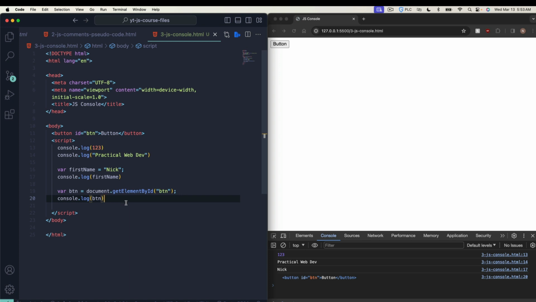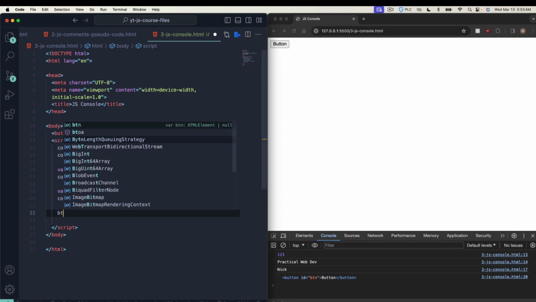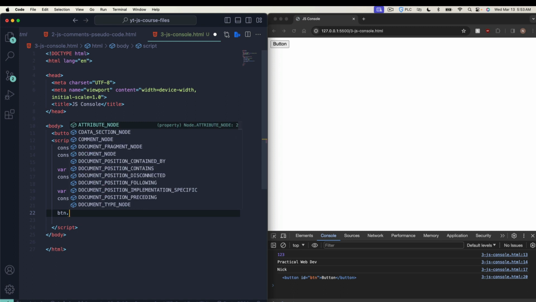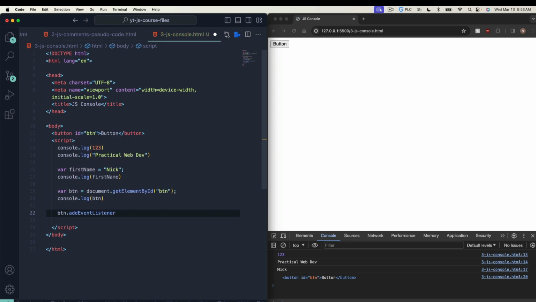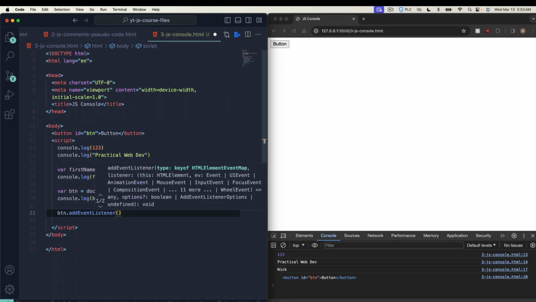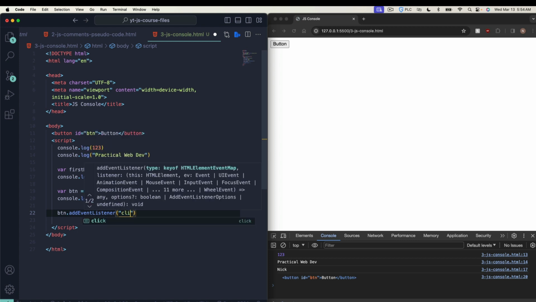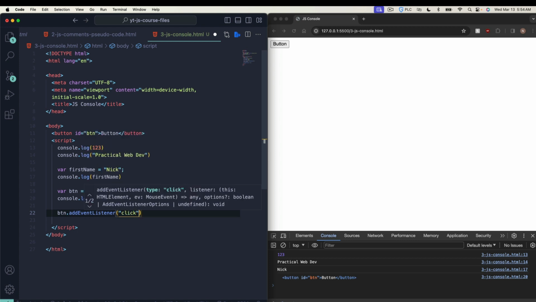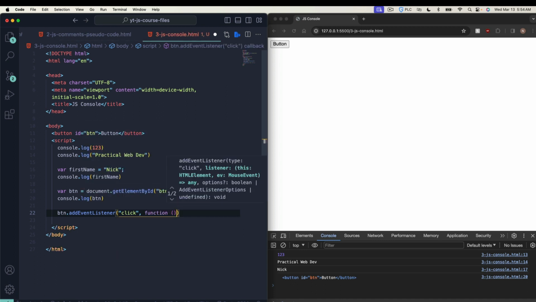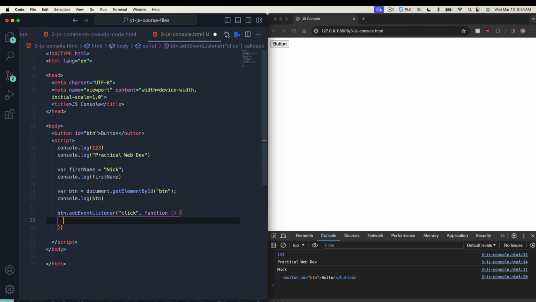All right, so we know we're on the button. So we want to click the button and have something happen. So I'm going to add an event listener. So I'll say btn.addEventListener, put parentheses, and we want to listen for a click. Okay. And then I want to run a function, which is just like I said in the last lesson. It's just a block of code. That's all a function is. It's just a block of code that runs when you want it to, pretty much, when you call it.